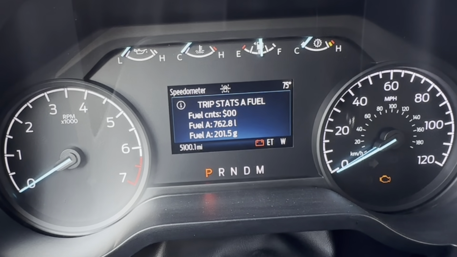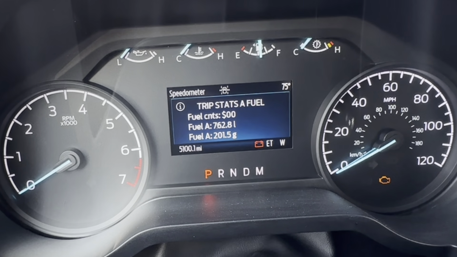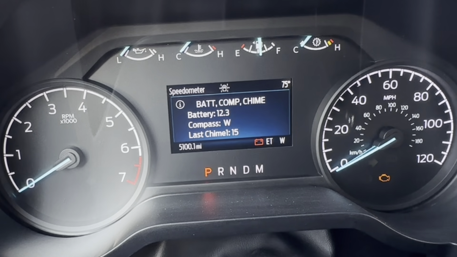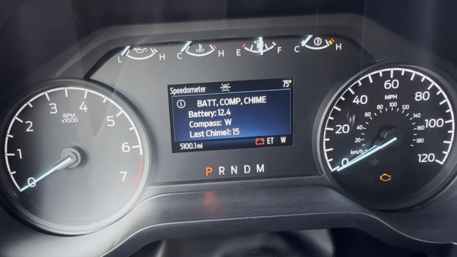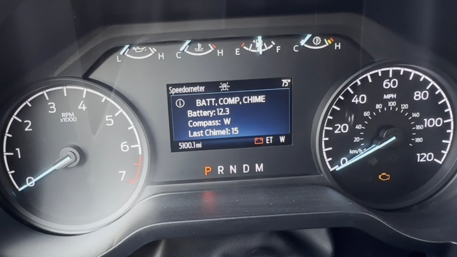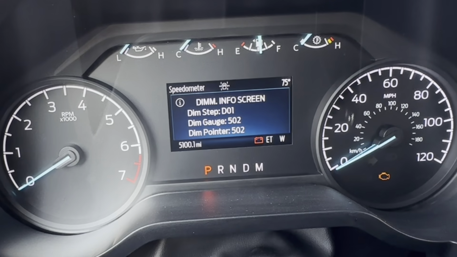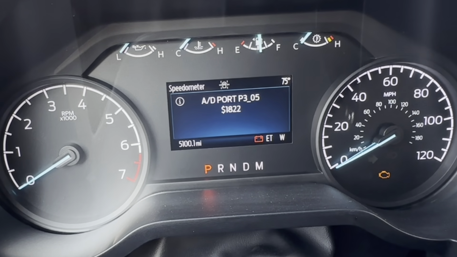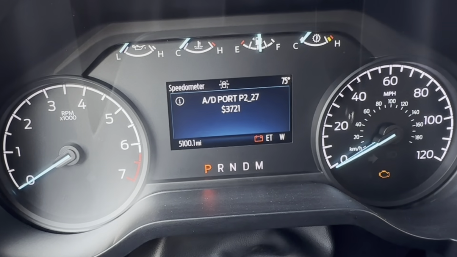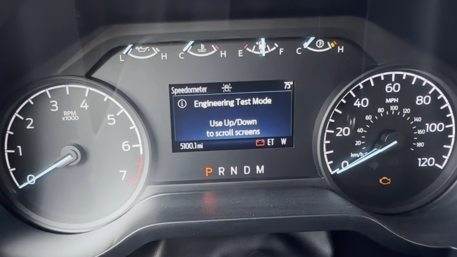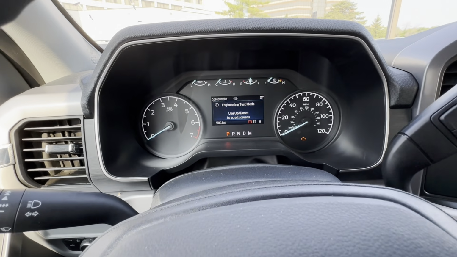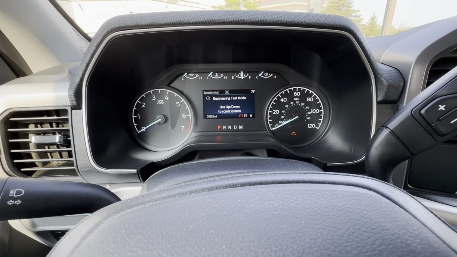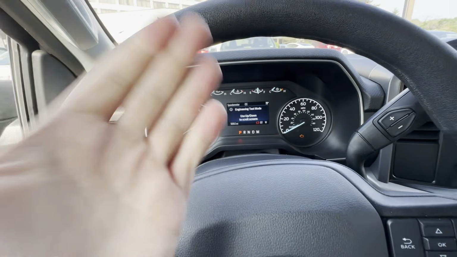Odometer, trip A and trip B. The statistics, how much fuel has been used. The battery voltage, this is very important if you have an alternator issue or whatever. Okay, and that's it. This can be very useful to anyone who's trying to troubleshoot or diagnose something. Yeah, so there you go.